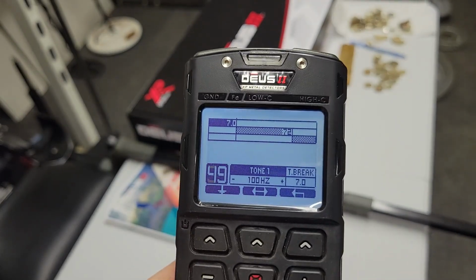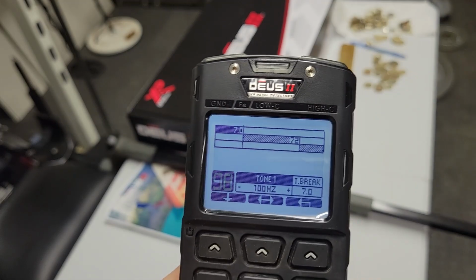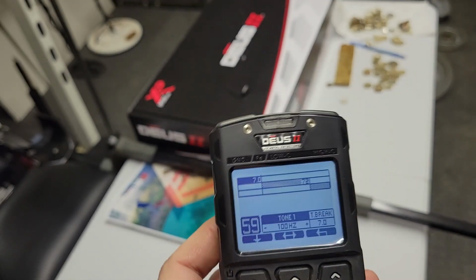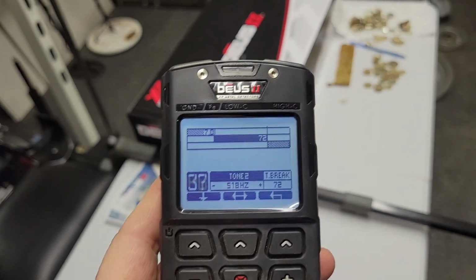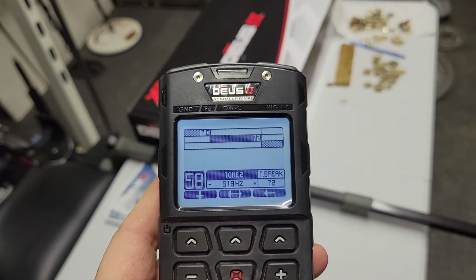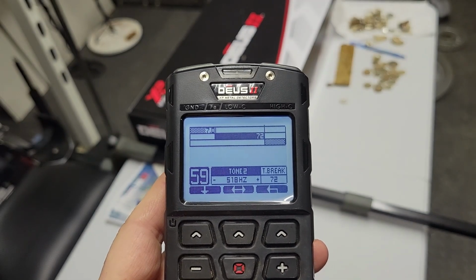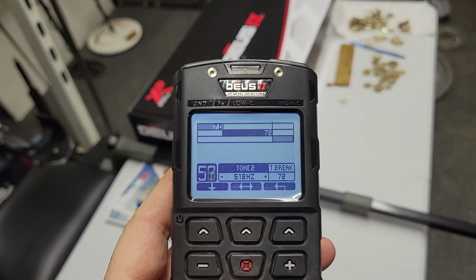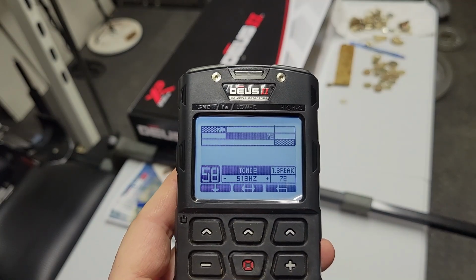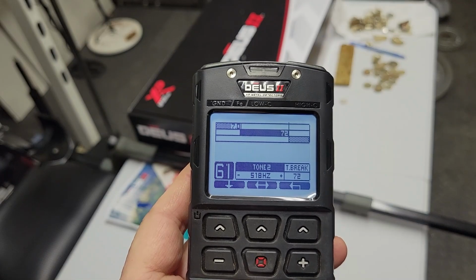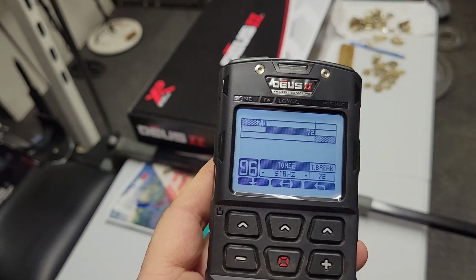But what if we wanted to listen to a nickel at tone 2? So you don't have to change tone breaks to hear it. I'm just showing you as an example. So this is what your nickel would sound like. It's in the 7.0 to 72 range. It's hitting like 55, 58. That's what a nickel sounds like. So it's kind of flat.